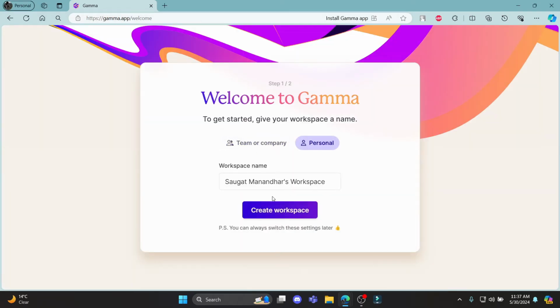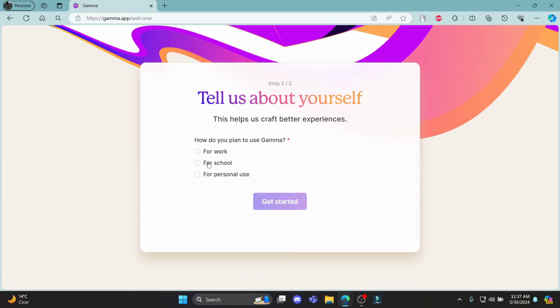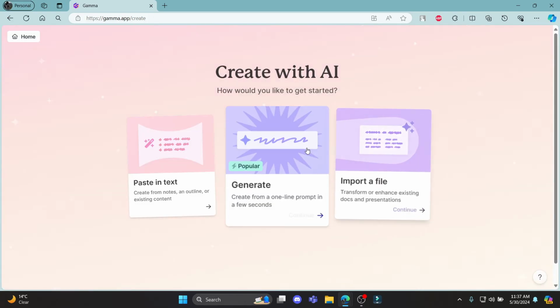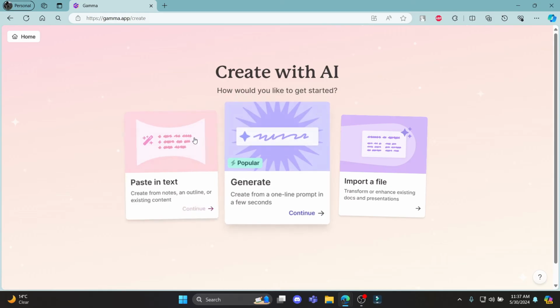In a while, you can notice that you have now signed up for Gamma. Go ahead and click on create a workspace. You can click on what you are using it for and click get started over here. And now you can start using Gamma AI.